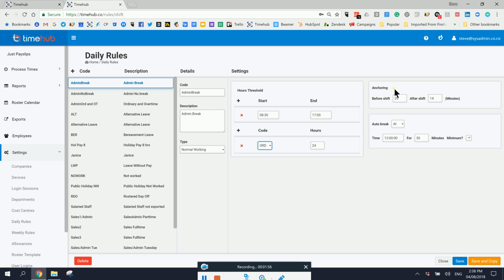We have our anchoring functionality. So the anchoring is a little bit like rounding, except this works against the start and finish time only, not all clocks. So in this particular case, we're saying if the employee clocks within 29 minutes prior to 8:30, then we will anchor it to 8:30. So this is for the employee who, because of transport or other reasons, arrives at work early, clocks in, but you don't want to start paying them till the start of their shift. Now that can be as wide as you want. So you could say, okay, if it's 60 minutes before, I'm not going to pay them.